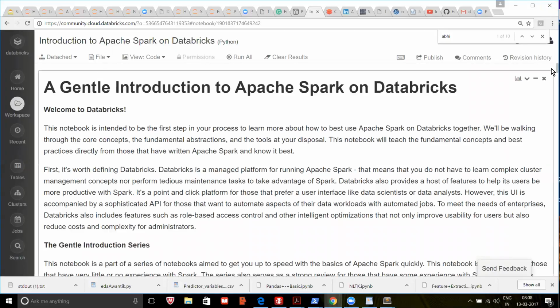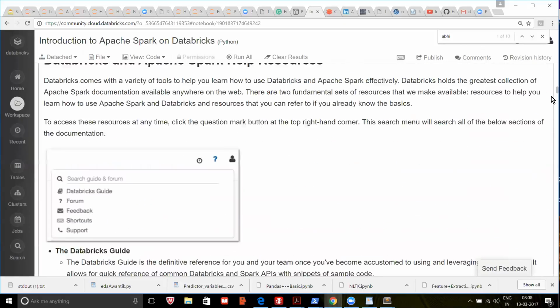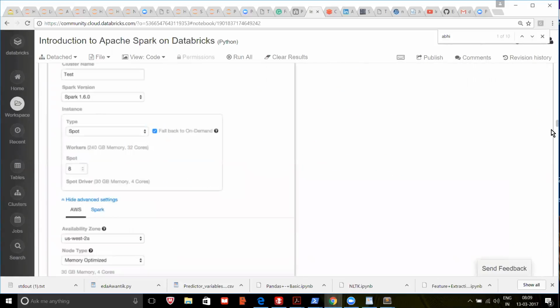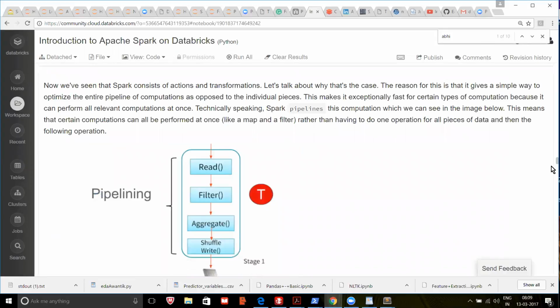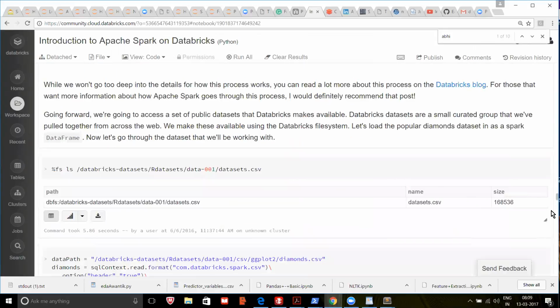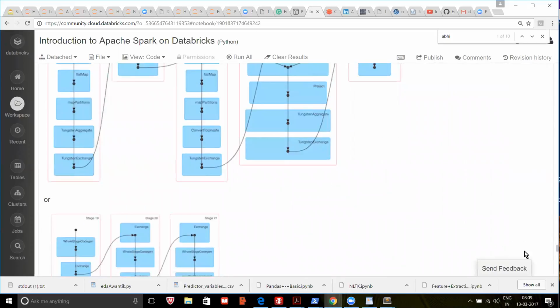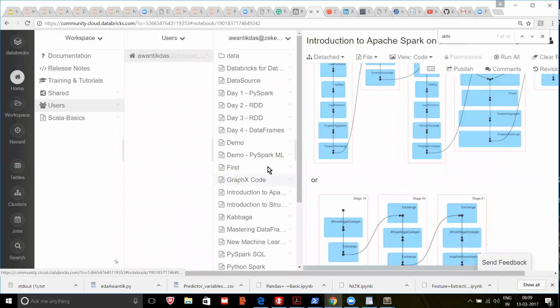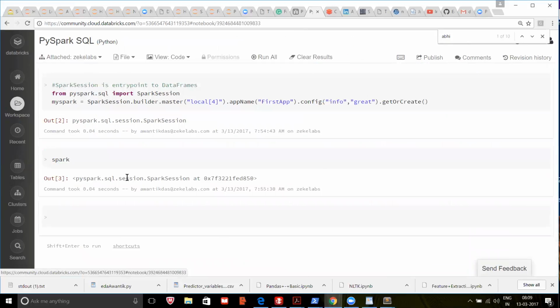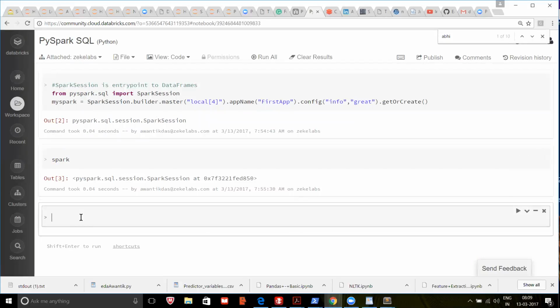So this is an inbuilt document here. Suppose it doesn't have it. Okay, so we'll proceed further. Now we have seen a little bit of things here and there. Now let's understand how to create some data frame, how to do some processing.